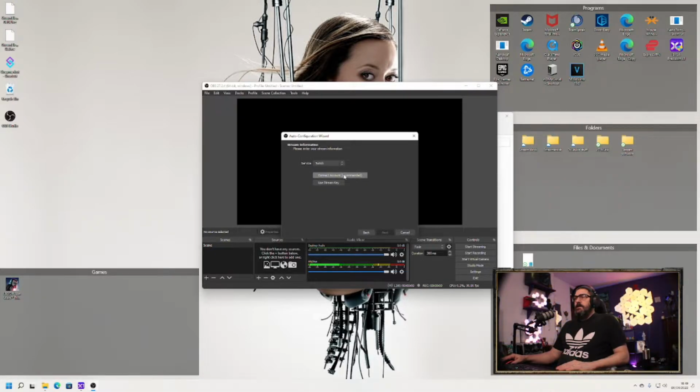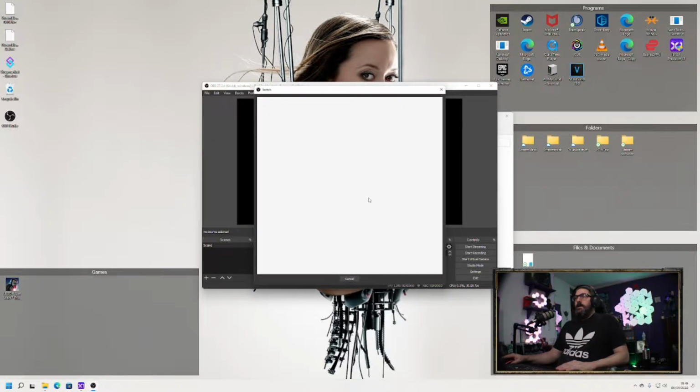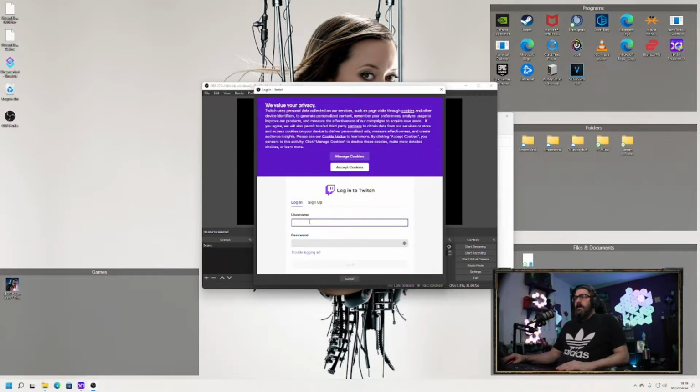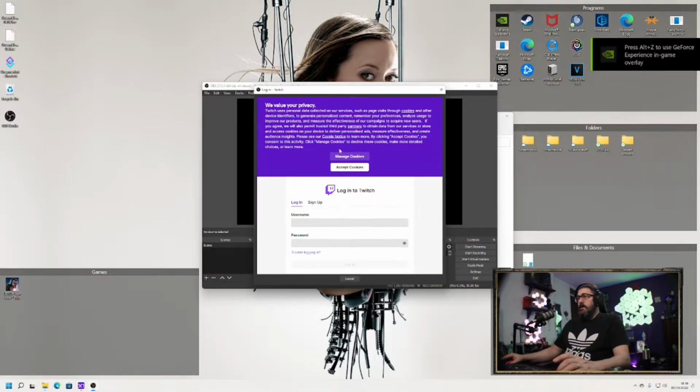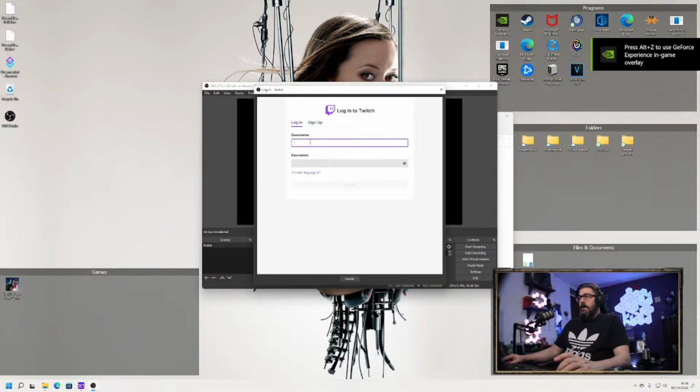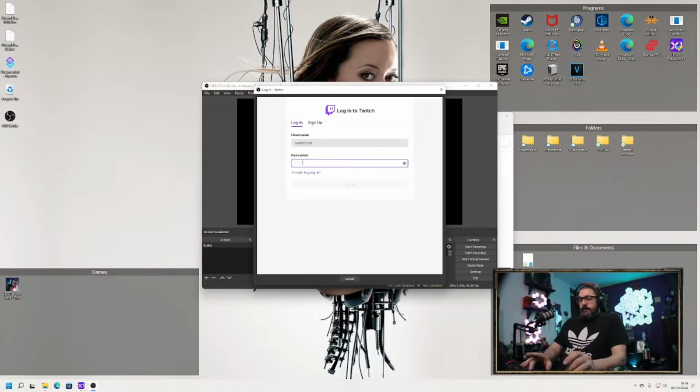Twitch, connect to account. You can manually add your stream key if you want, but I'll just log in because it's easier. So I'll connect it to my bot account. And connect.